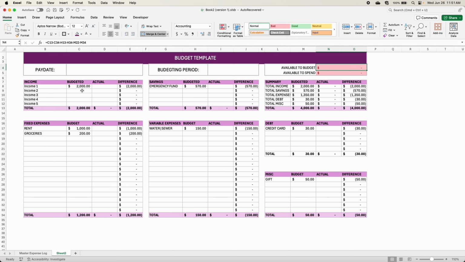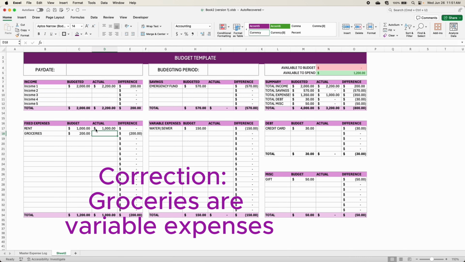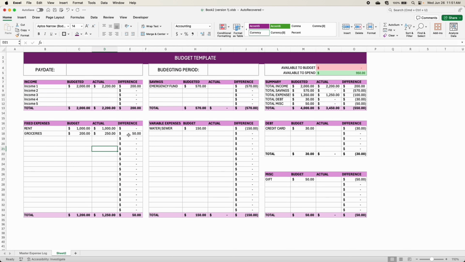Let's say we received our pay. Today's payday and we actually got $2,200. All right, so here is where the difference comes in. So you have that difference amount right there. So for rent, you put your $1,000 for rent. You spend $250 for groceries because you got some extra money. Not recommendable, but you decided to do that. All right, so the difference is $50. So you overspent your budget category by $50.